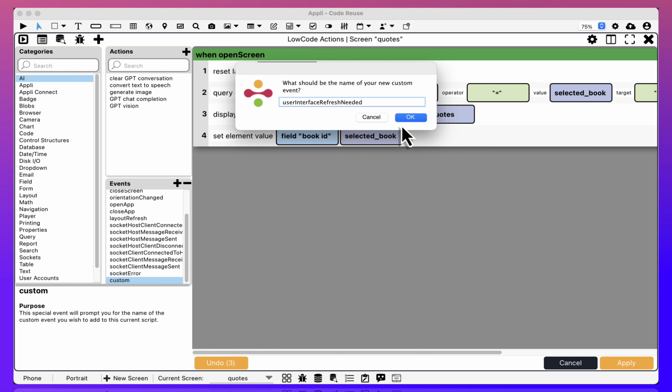Because it's not really about the quote, right? It's about the information in the database and the information in the screen being out of sync. This could be about quote, but it can be about more things as this kind of app grows. But the need to update the screen because something changed underneath it in the database is kind of real. So let's just call it user interface refresh needed.